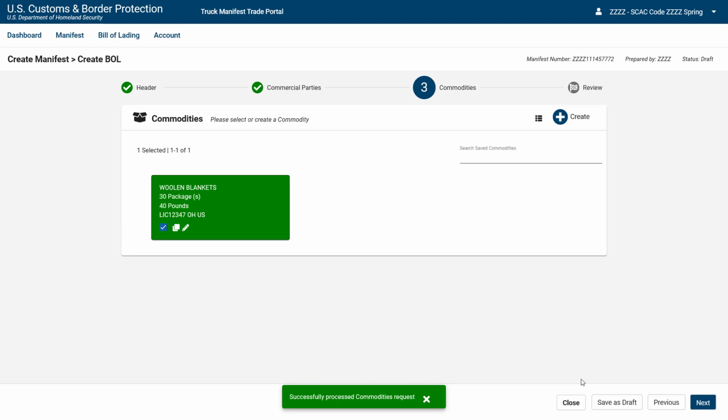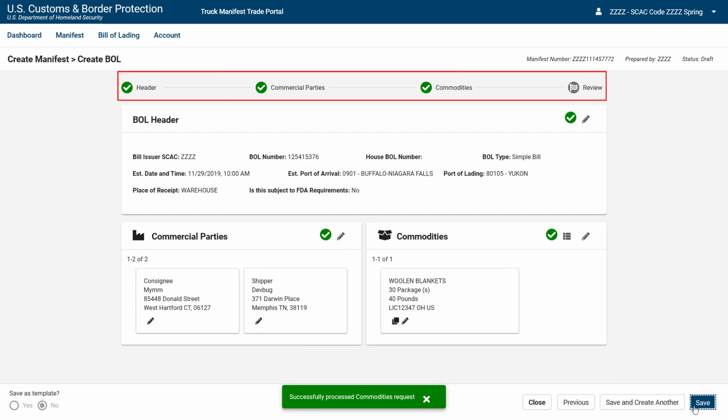The added commodity displays in a new commodity card that is automatically selected and highlighted. Notice that there is a clone icon on the commodity card that allows duplication of the commodity. Let's select the Next button to review the BOL information. Notice the commodity step is now checked and the review step is highlighted.